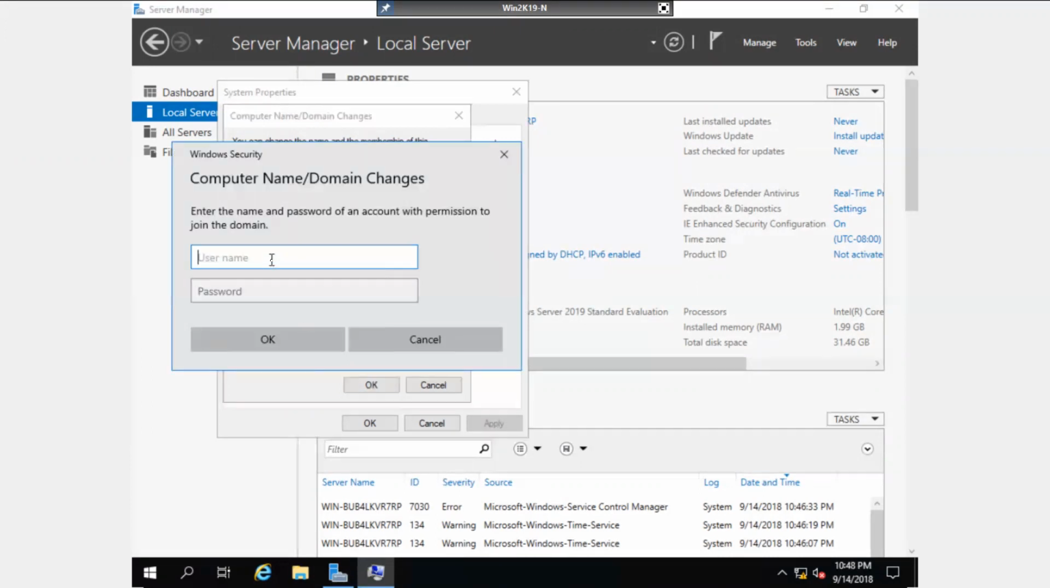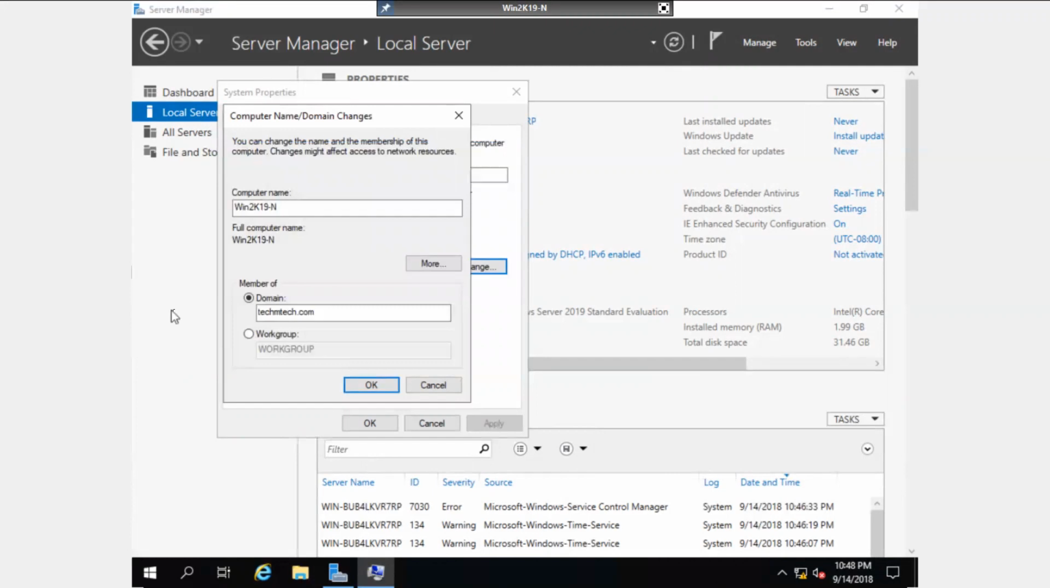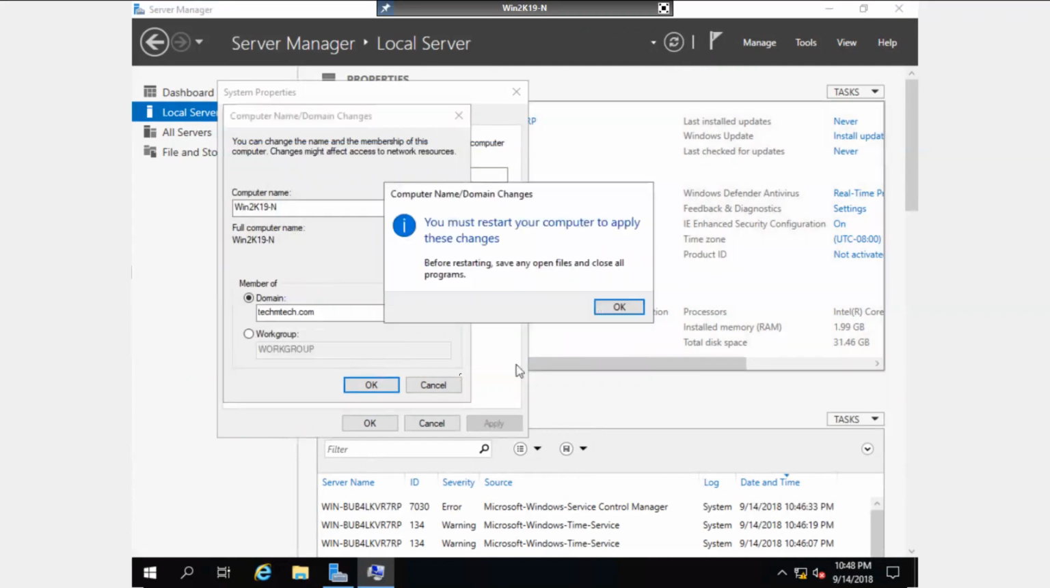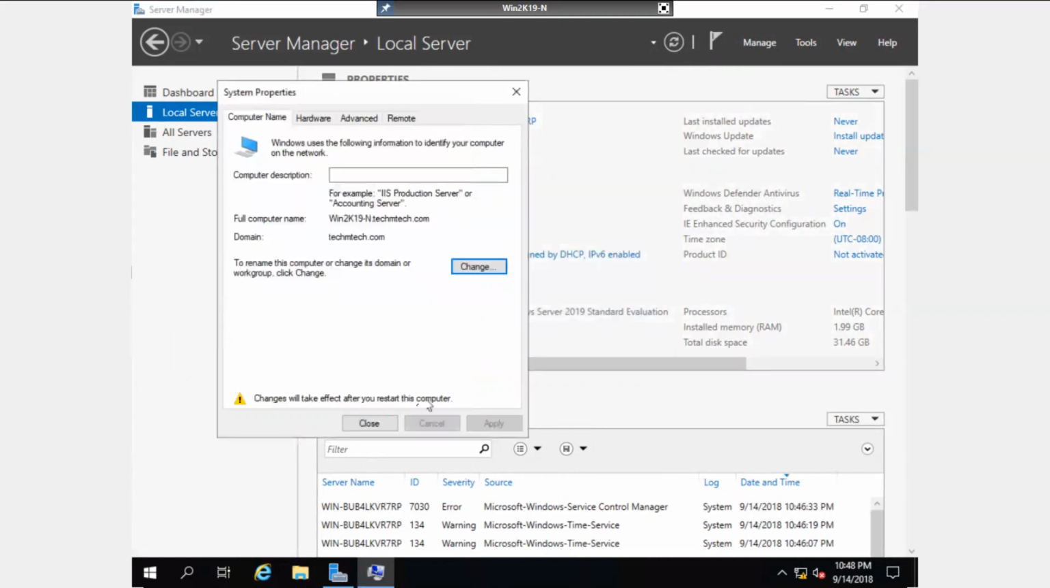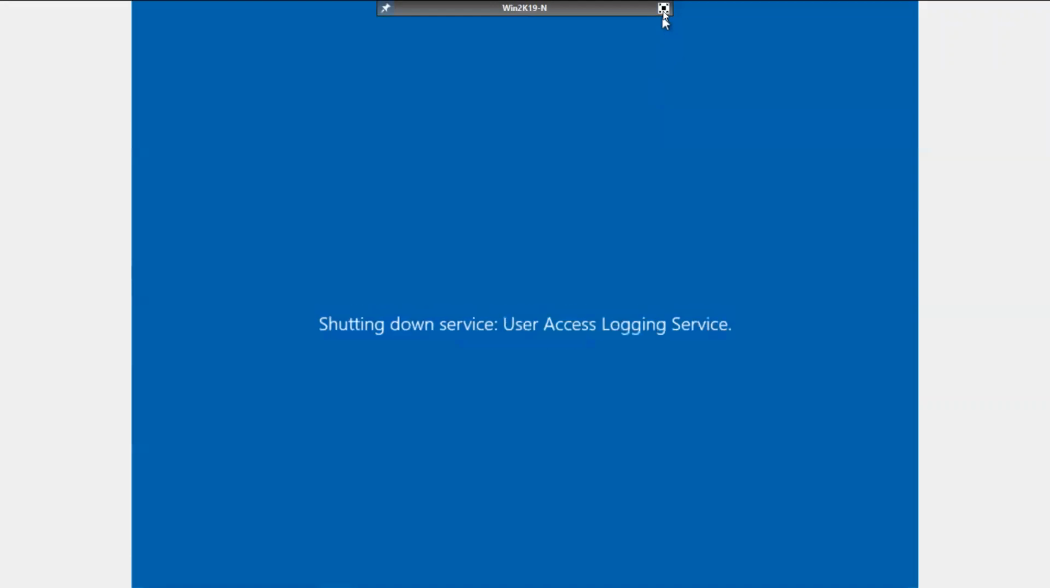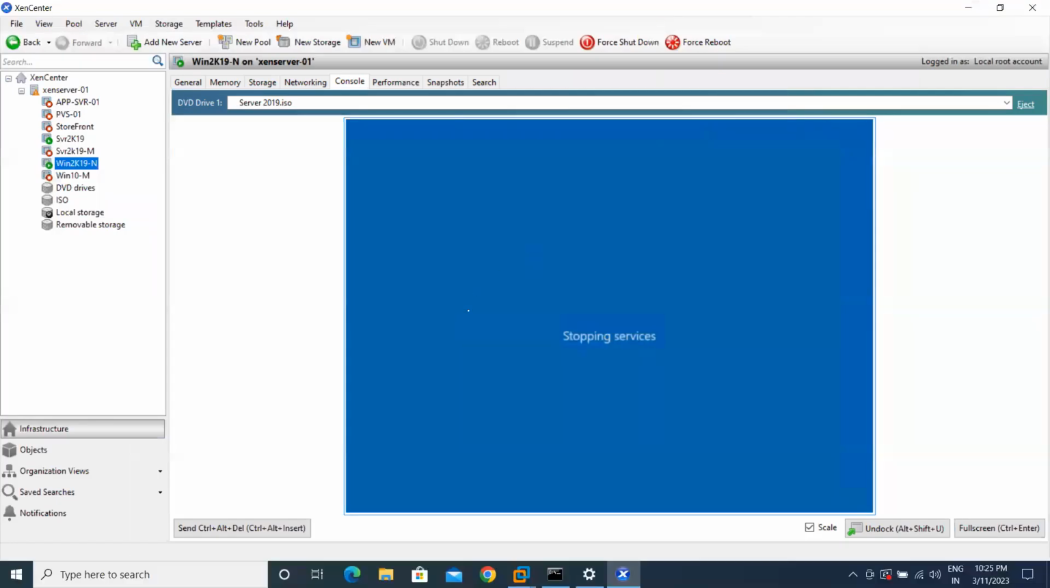So now I have to enter my domain credentials. So let me enter. This is my username and this is my password. And after that, that machine will be in my domain, right? It is joined into my domain. Click OK, close, and let me restart the machine. So it will restart within a minute.